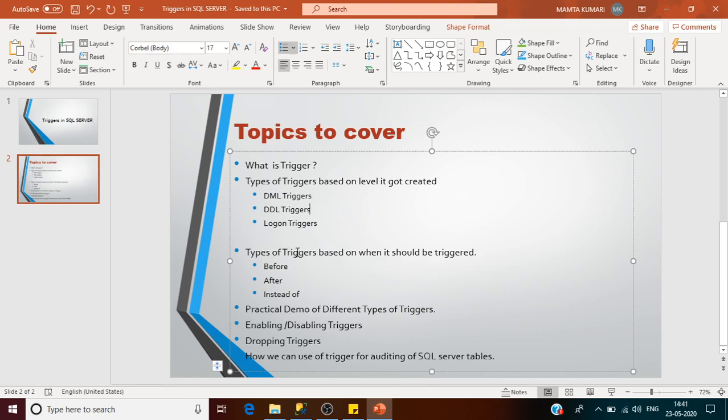Then we have types of triggers based on when they should be triggered, like when do you want the trigger to be executed whenever the event occurs. Do you want to execute the trigger before the event occurs, or after the event occurs, or instead of the event occurring? On the basis of that we have three types of triggers. So let's see the practical demo.